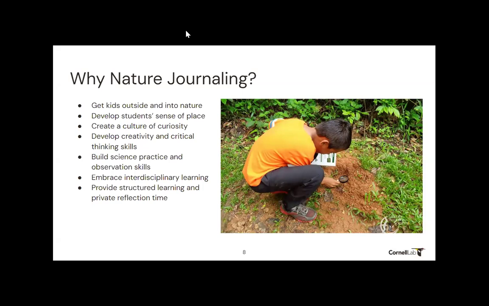You can also create a real culture of curiosity. You're inviting students to slow down and observe and ask questions and just get curious about their world, which in turn can help them develop creativity and critical thinking skills. And a lot of times when you're out there observing nature, making these journal entries, curious questions will arise, and you can really capitalize on those questions and build some science practice and observational skills.